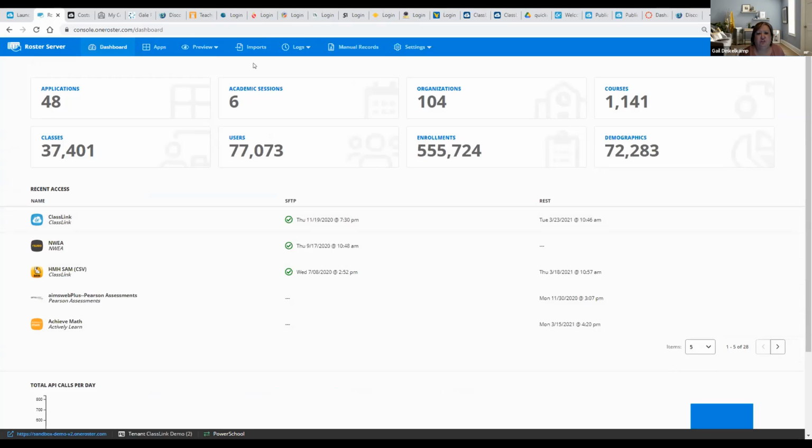The first thing that you would do is import your rosters from your student information system. And then the files that we're pulling are that OneRoster file set, and these are the files. Academic sessions, orgs, courses, as you can see, just data that's in your SIS.